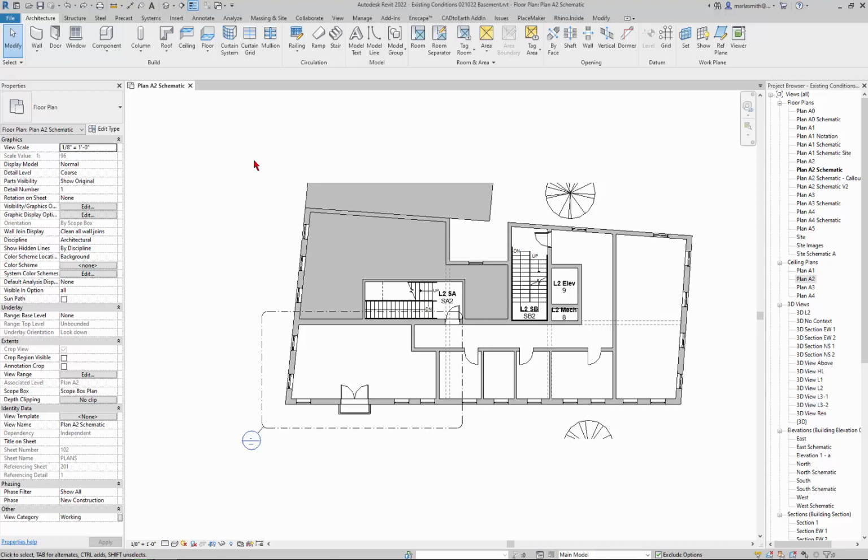Okay, so now I want to put in some ceilings, and we'll talk about putting in ceilings. So if we put in ceilings and we're in our floor plan, so right now I'm in my Plan A2 schematic, we're not going to be able to see them because we probably want to put it in at about 9 or 10 feet depending on the floor to floor. So let's go look at the floor to floor.